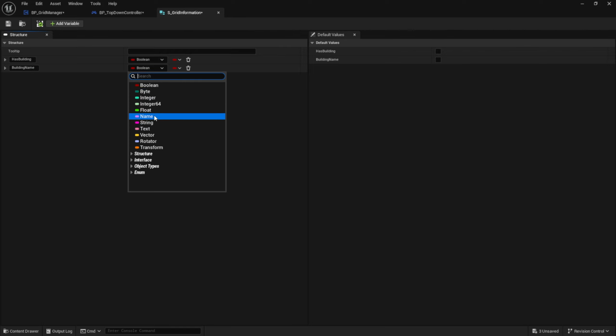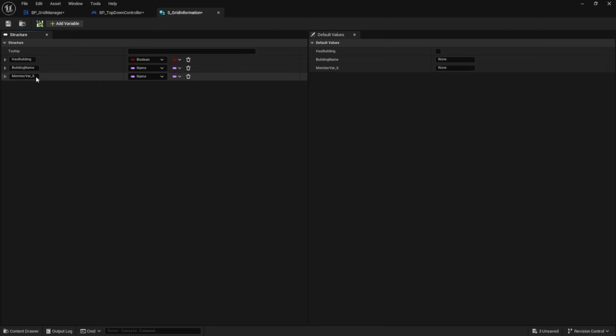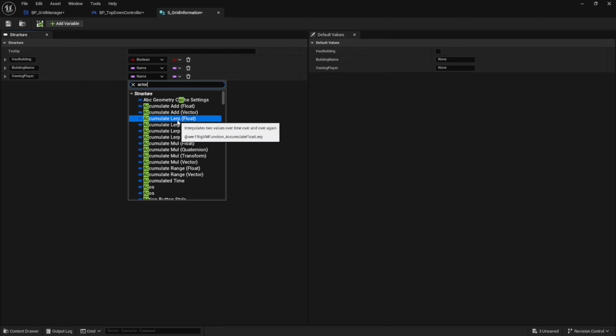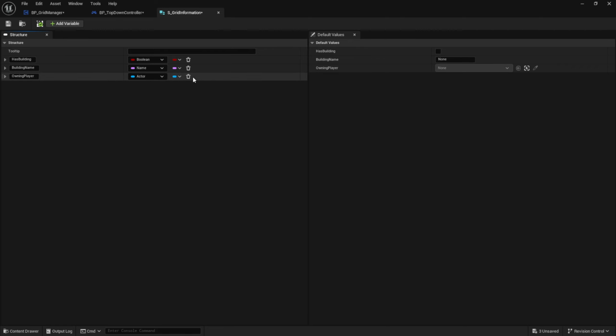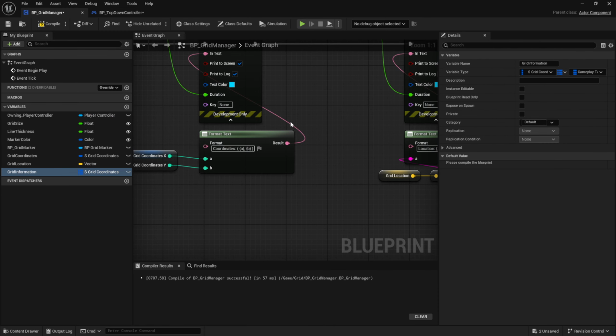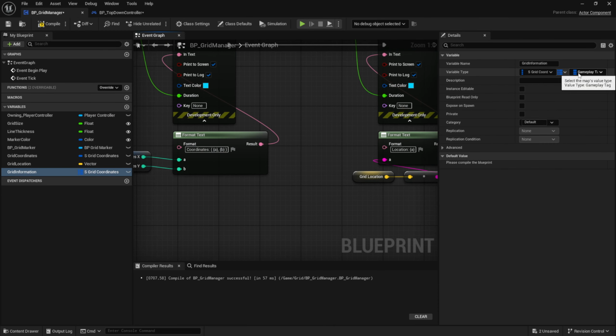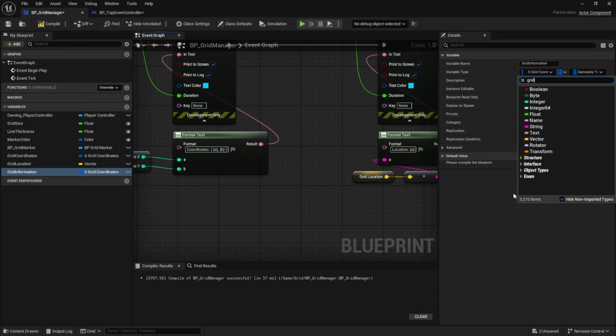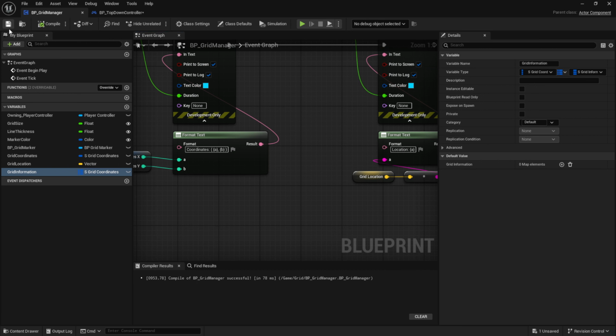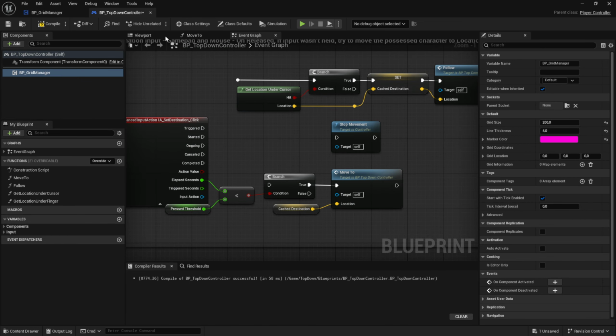And then change this into a name, and we could add something like the owning player or the owning actor. So owning player, and then turn that into an actor or a character variable in your game or something like that. So just for example, I'm going to use this simple structure. Then in our grid manager we can map the coordinates to our structure that we just created. So that's the grid information structure. Compile and save it.